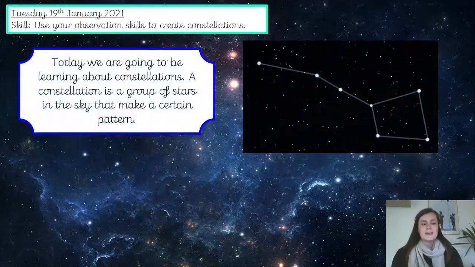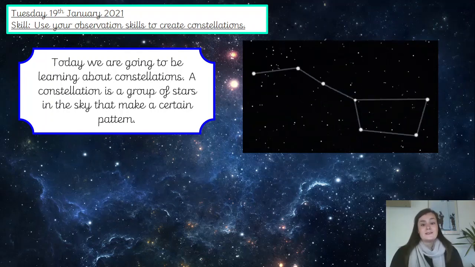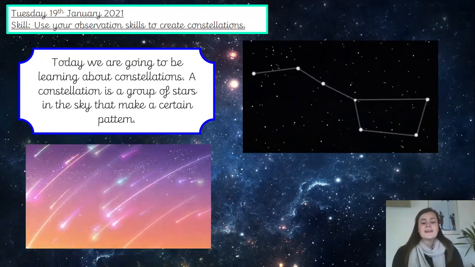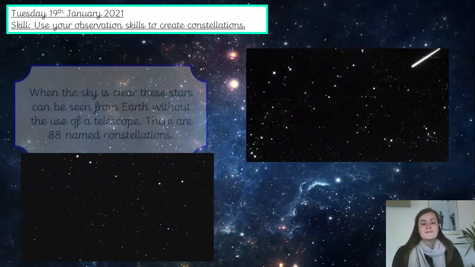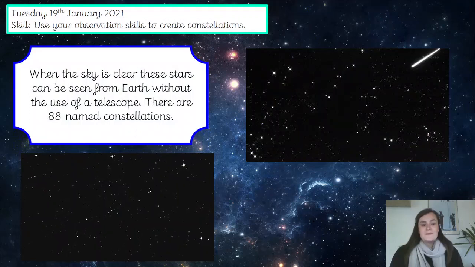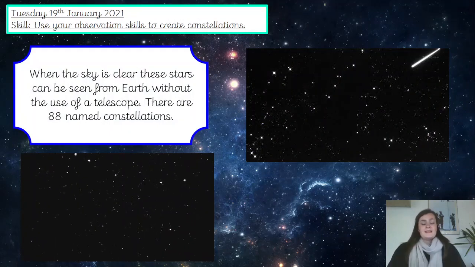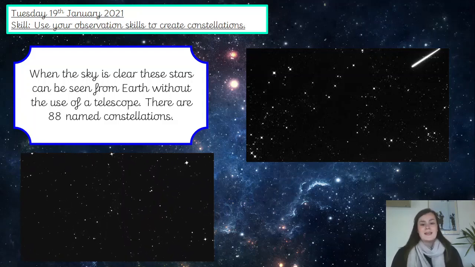Okay, so in today's art lesson then, we are going to use our observational skills to create constellations. So today we are going to be learning about constellations. A constellation is a group of stars in the sky that make a certain pattern. So you might have seen some of these before. When the sky is clear, these stars can be seen from Earth without the use of a telescope. And in total, there are 88 named constellations.